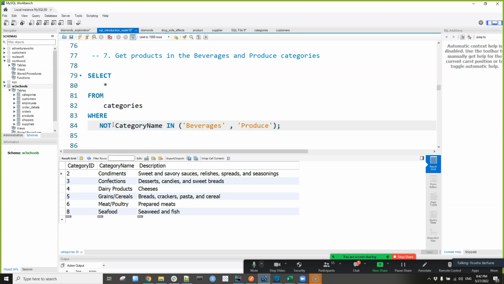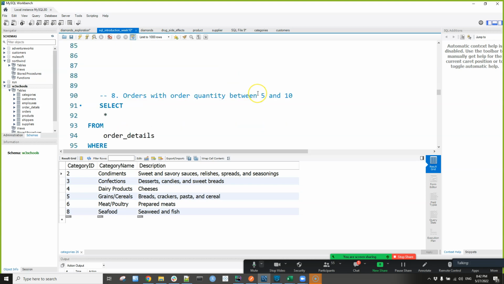So remember, not means just negating the logical output from the criteria we have. If you put not, you are reversing it. If it was true, it will be false. If it was false, it will be true, and so on.